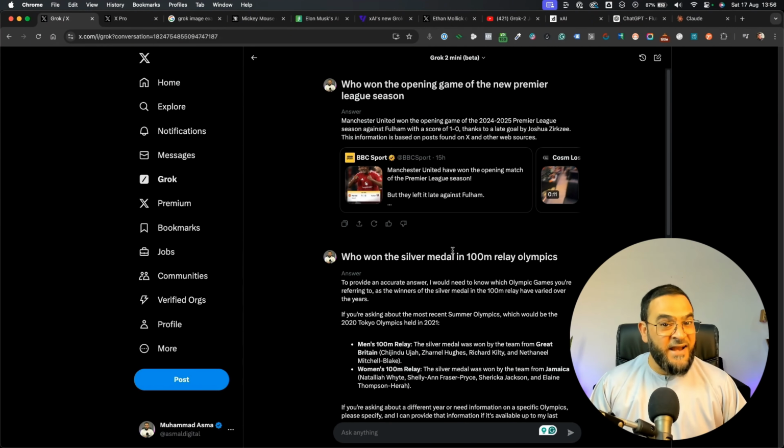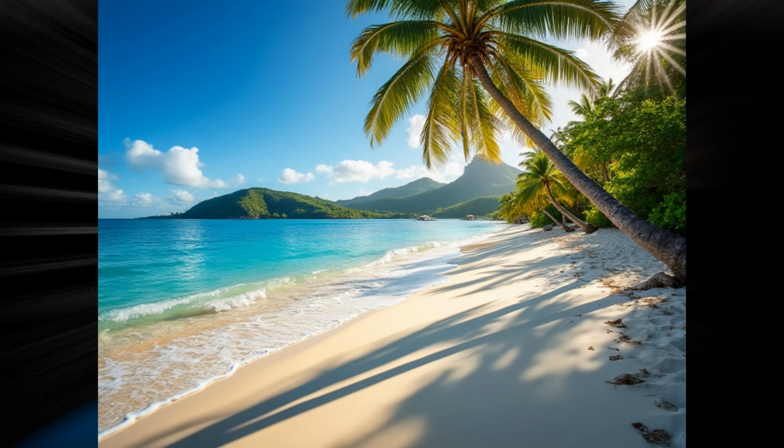So Grok is great, but for me personally, I see myself using it more for AI image generation. And maybe if I am looking for any Twitter data specifically. So let me know if you have used Grok and what are your thoughts.